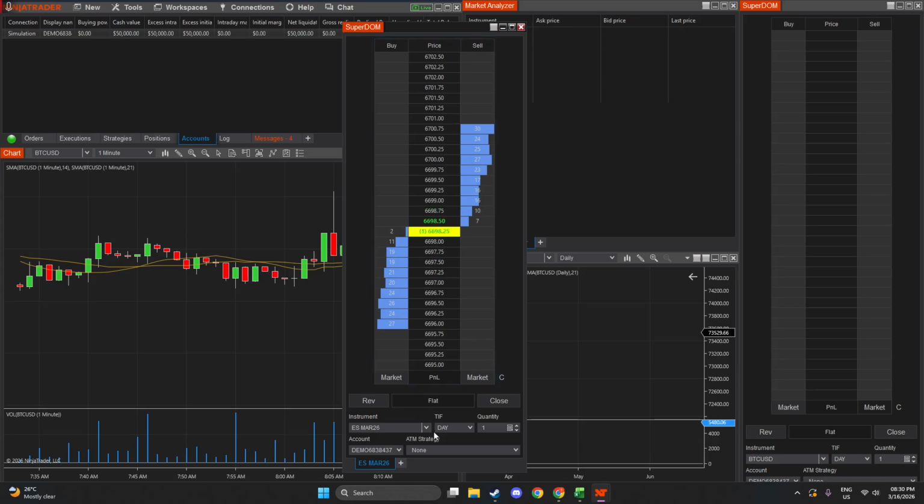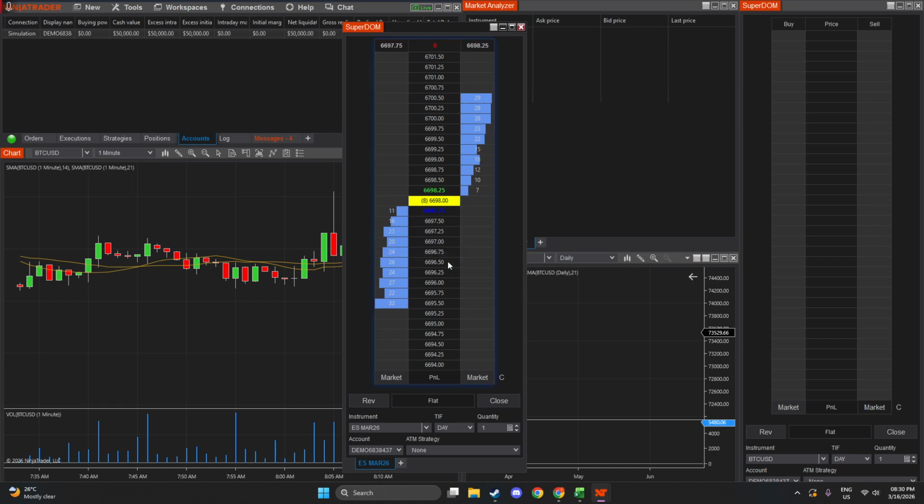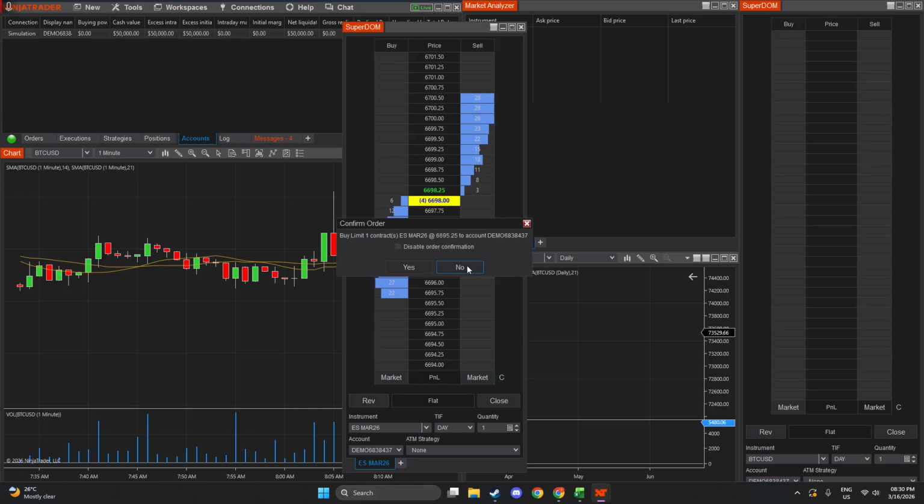Let's walk through common order types. The ladder displays prices with a buy column on one side and a sell column on the other. To place a limit order, just left-click at the price level where you want to be filled. Click in the buy column to submit a buy limit below the market, or in the sell column to place a sell limit above the market. You'll see an order bar appear at that price with your quantity.